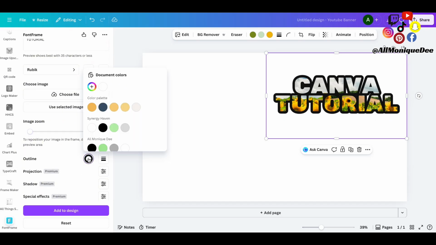And then outline, you can make the outline smaller, you can make it longer, you can change the color. There's so many different things that you can do. Also, they have more premium features. You guys do not pay for a premium feature on this doggone app. It's not that serious, okay?